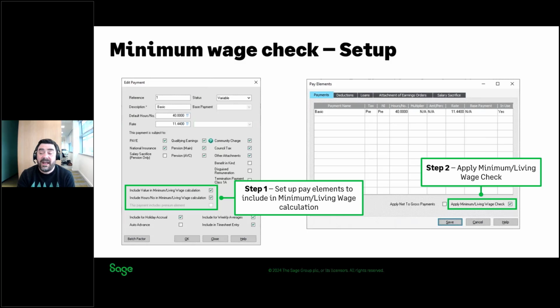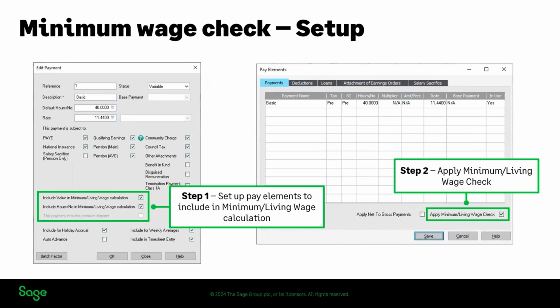And then once you've set up your pay elements, you'll need to apply the minimum or living wage check to your employees. So there's a checkbox in the employee record, and I'll also show you how you can do this using global changes. So let's take a look at those steps now. Just jumping back to the demo.